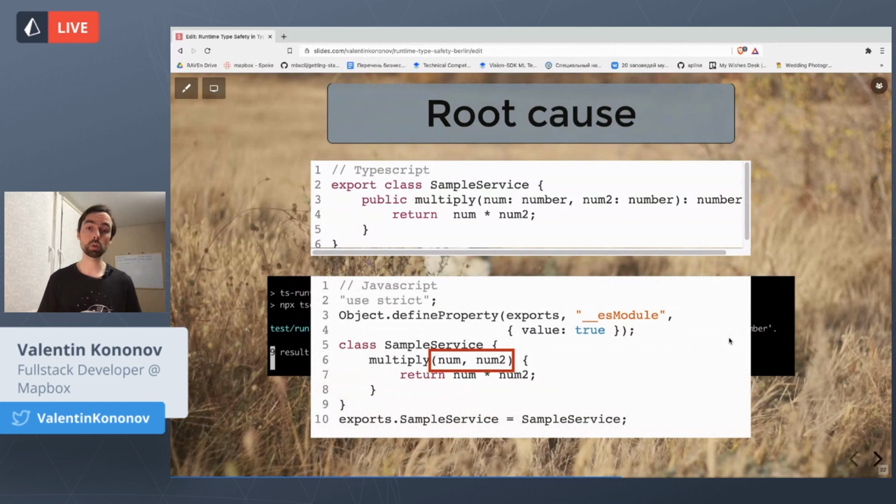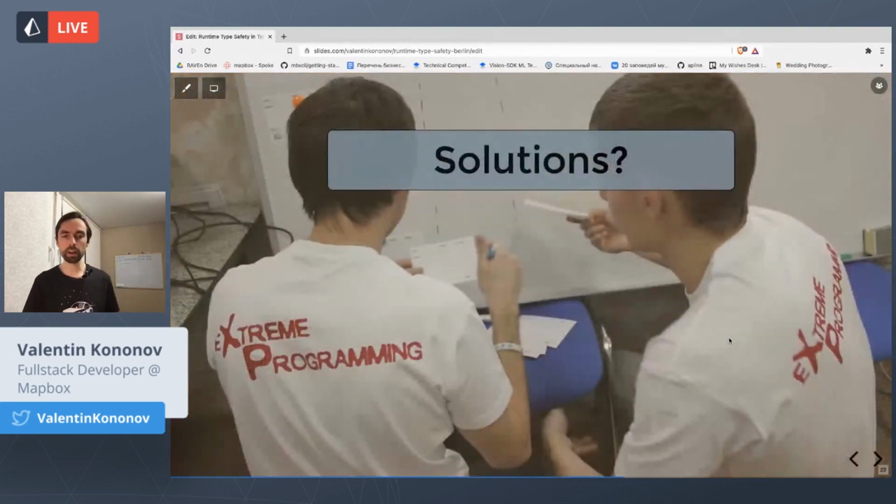But let's take a look at the compilation result. As a result of compilation, you receive JavaScript, and you can easily see that there are no types and there are no checks. And if the consumer of your code tries to break it and to use some other type or any object, you will not have a chance to fix it and to make it safe. Are there any solutions?